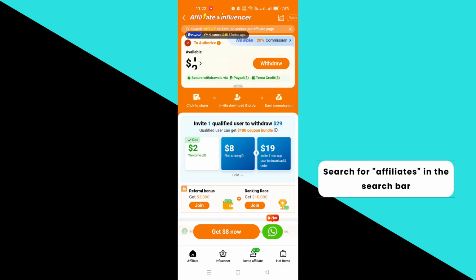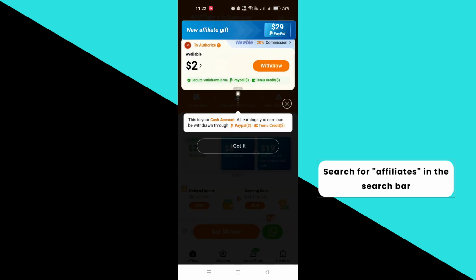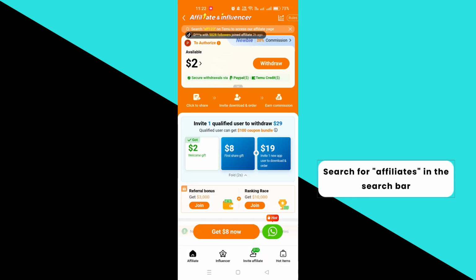So now at the bottom in orange, you can see my affiliate link and code. And my code is going to be this. And you can just go ahead and click on copy. And there you go. You have copied your own Temu affiliate code.